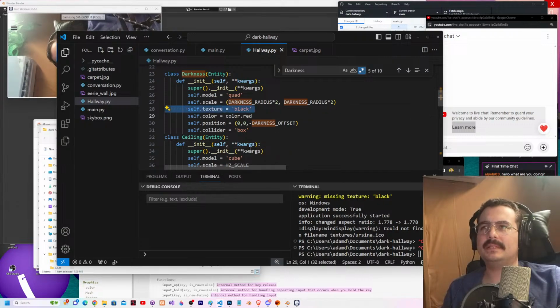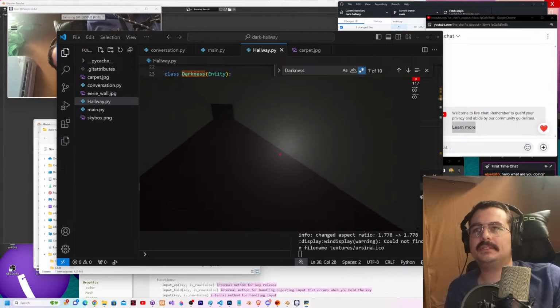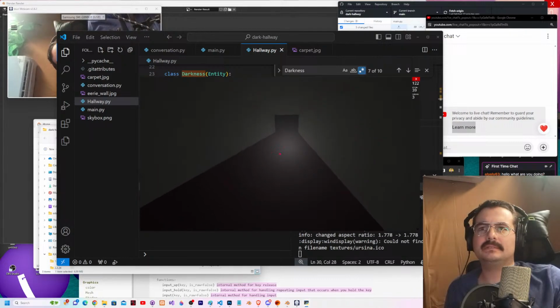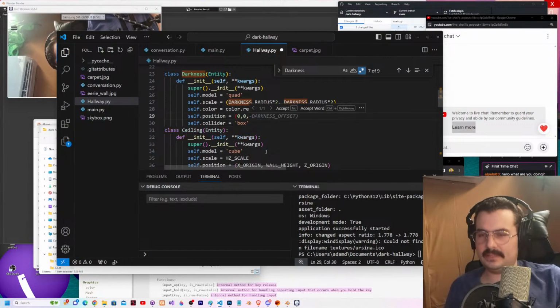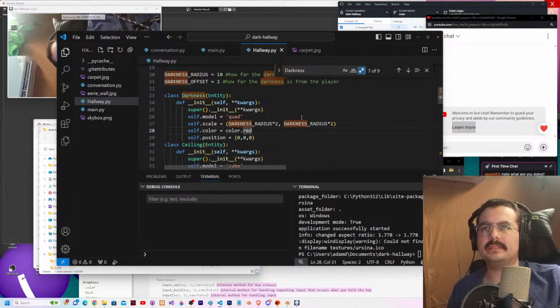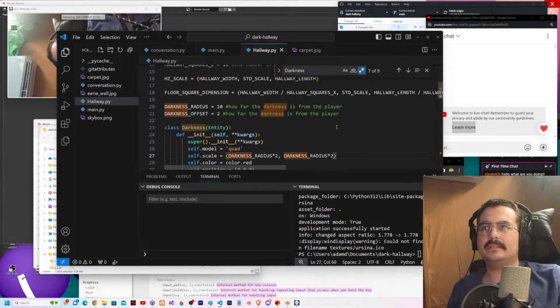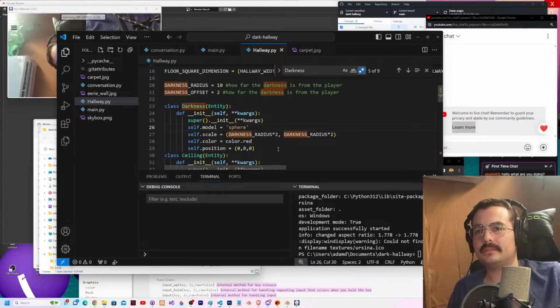Black. What is that? There's no texture called black. What else is wrong? The position. I mean, at this point, let's just make it 0, 0, 0. The collider, none. I don't want to collide with it. The scale. Yeah, I want it to be pretty big. The model. I want it to be a sphere.